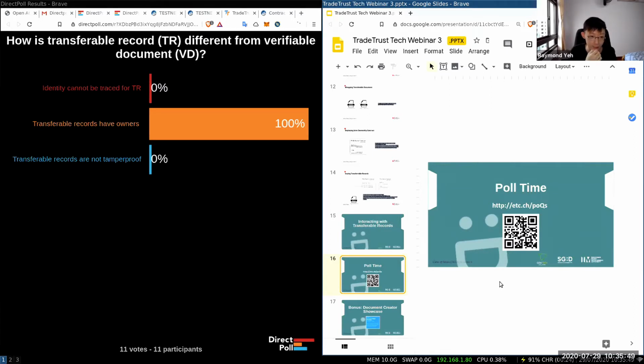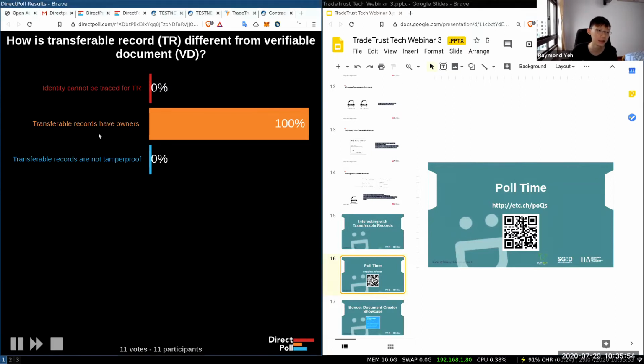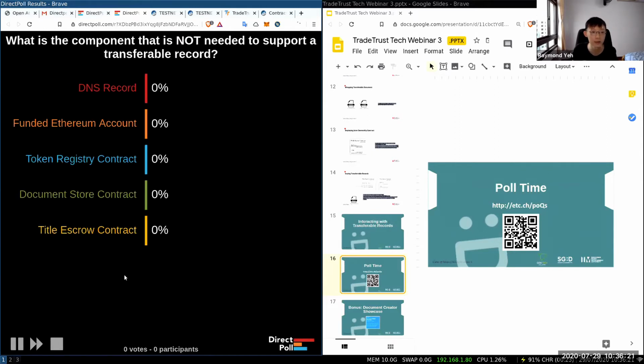So I see 11 participants, good. Indeed, it is correct that transferable records have an owner while your verifiable document does not. The other two properties are known as provenance and integrity. For both types of document, the property of provenance exists, and the other one is called integrity. So provenance and integrity are common features of both types of document. Good job. Let's go on to the next question.